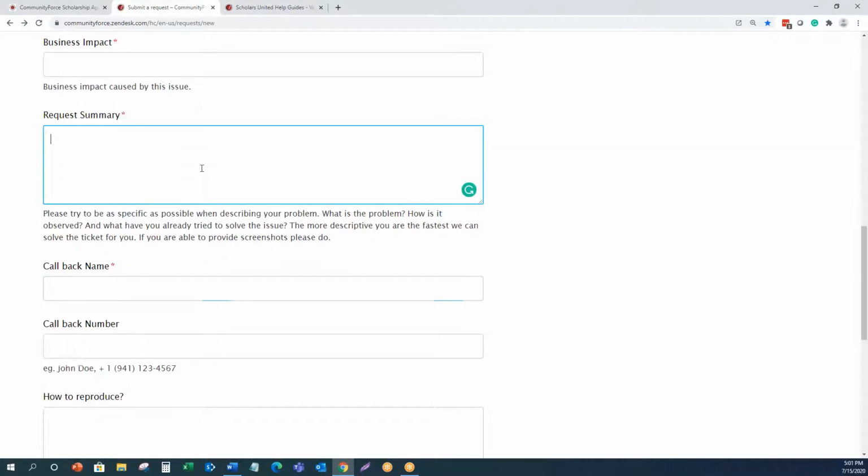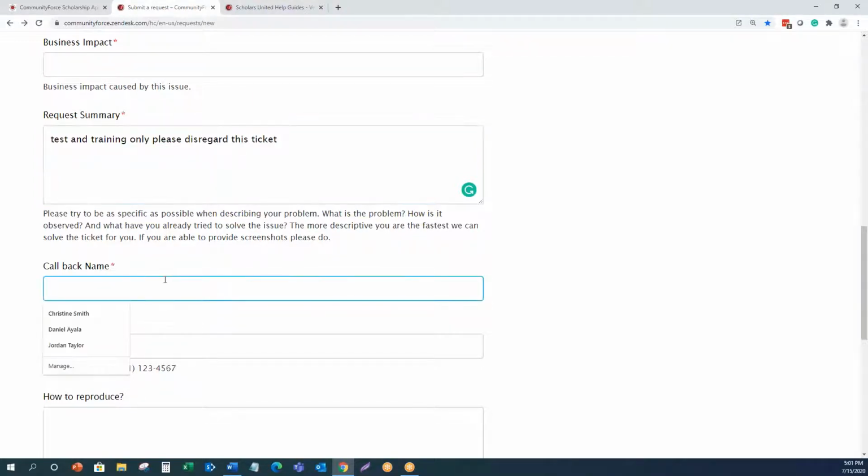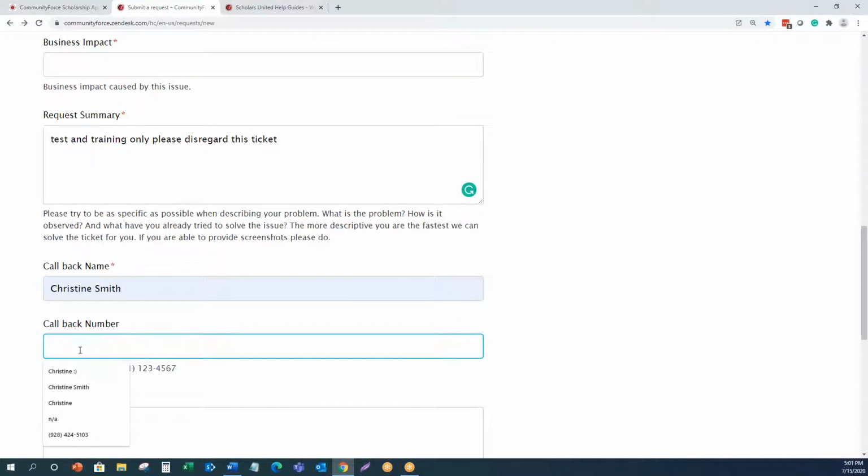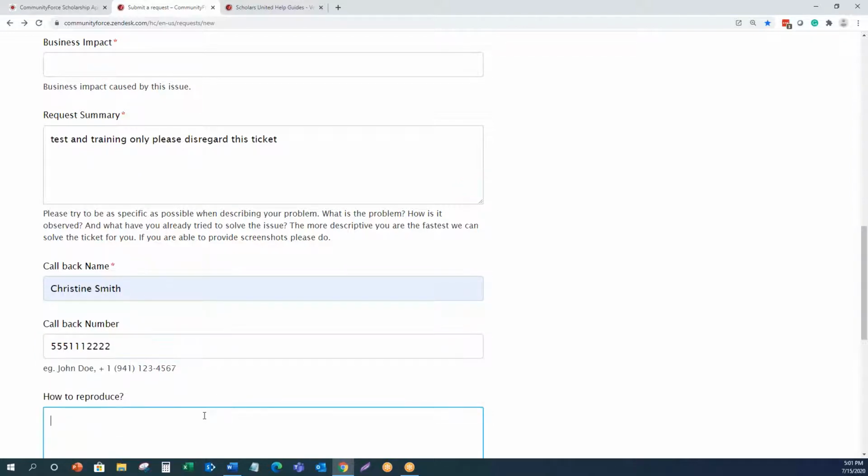And then a callback name. Who is it that's entering the ticket? That can be the lead contact. And then is there a callback number that they can be reached at? And then enter that callback number.